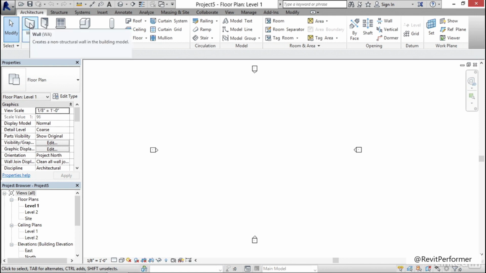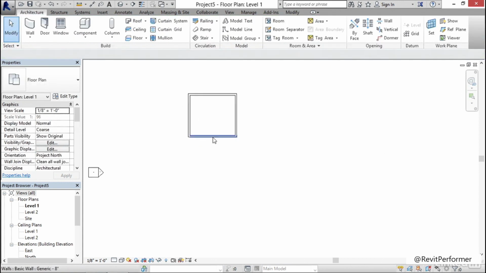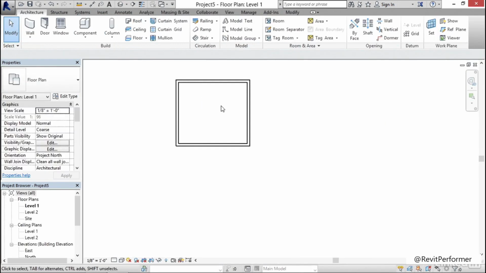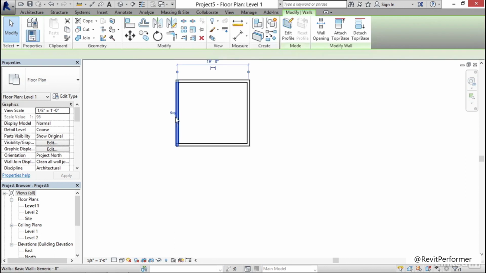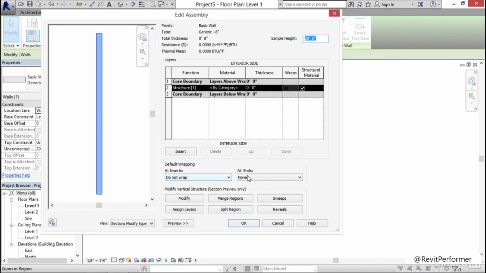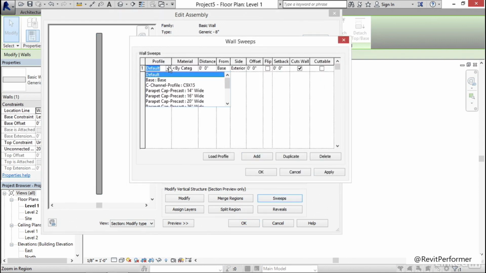Now on the architecture tab, let's click on wall, draw panel. Let's click rectangle. Let's just draw a little rectangle for the walls here. Escape. Hit Control Tab. Now let's click Load into Project. Now we select one of our walls. Click Edit Type. For structure, let's click Edit. Now let's click on Sweeps. Let's click Add. For the profile, hit the drop down.